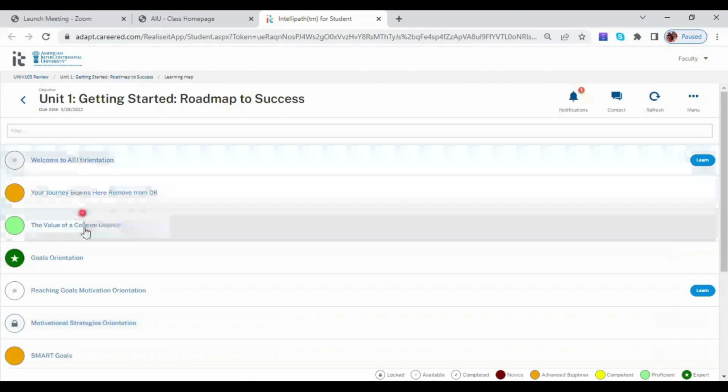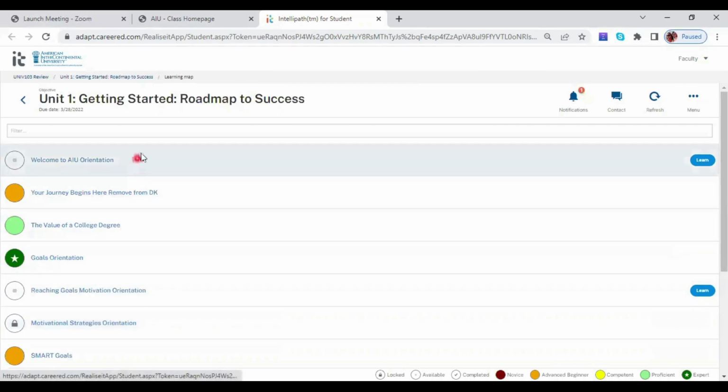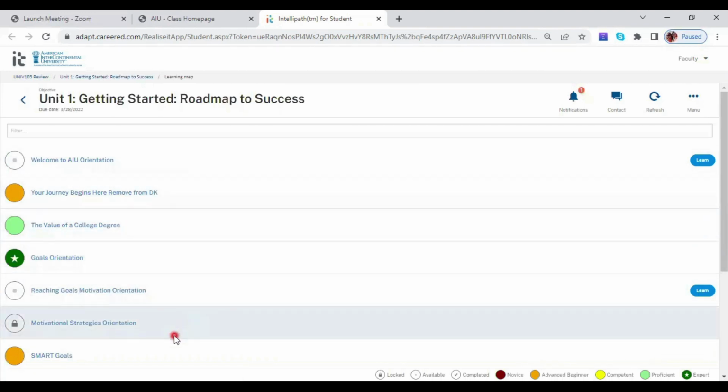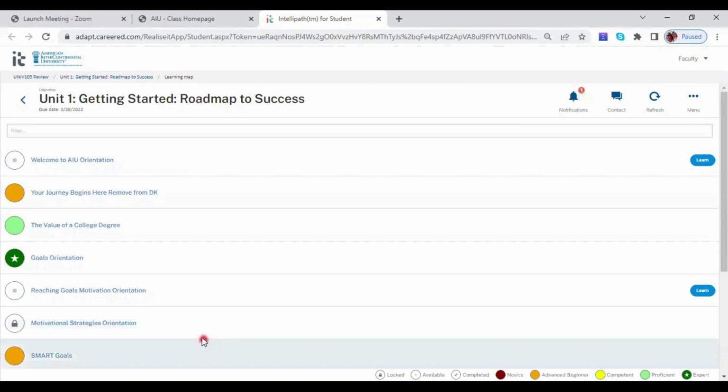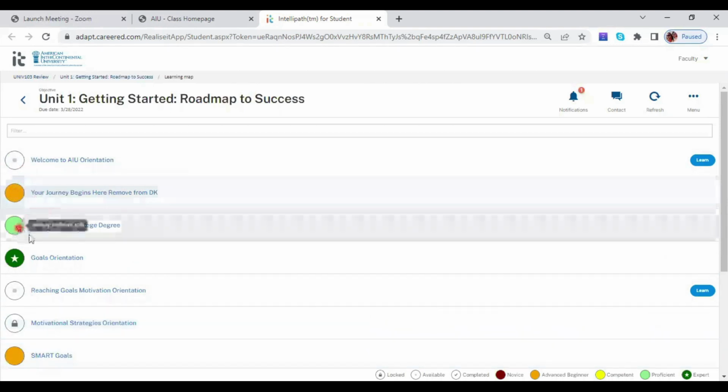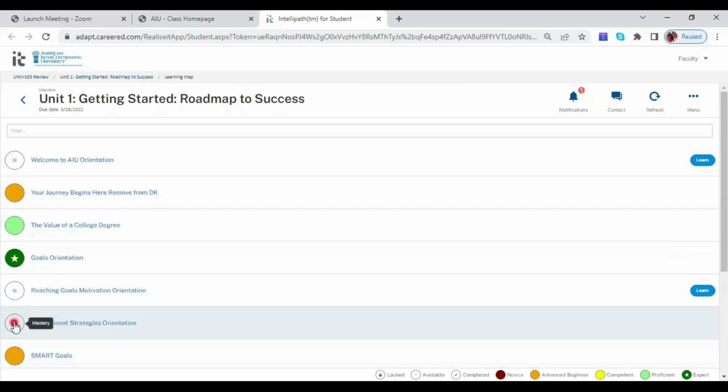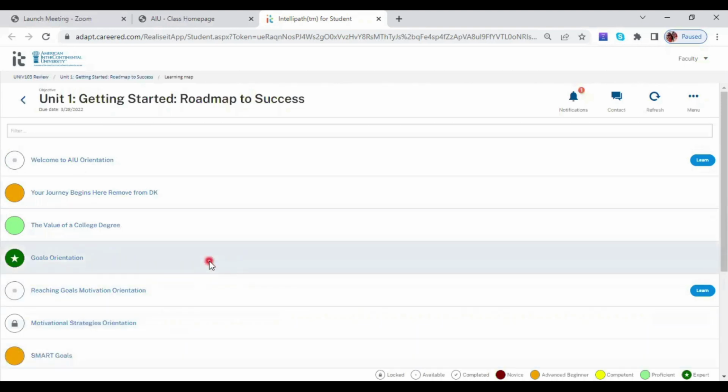And you're going to see a bunch of circles and titles. It might look like this, a list, or it might look like more of a chart. But you will see 12 circles in this example because there are 12 lessons. Each circle is a lesson.